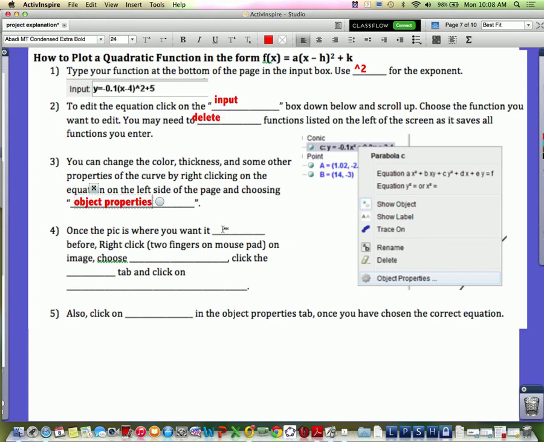Okay. Once the pick is where you want it and not before, guys, because once you do this, you can't undo it. Once the pick is where you want it, you right-click with 2 fingers on the mouse pad on the image, and you choose Object Properties again, and then click on the Basic tab.